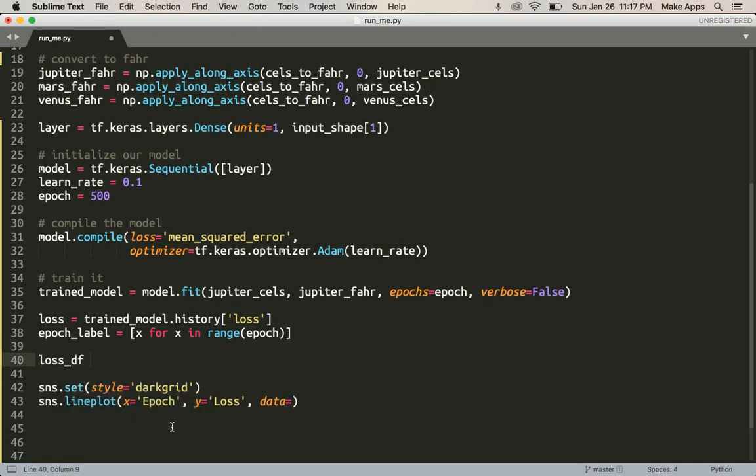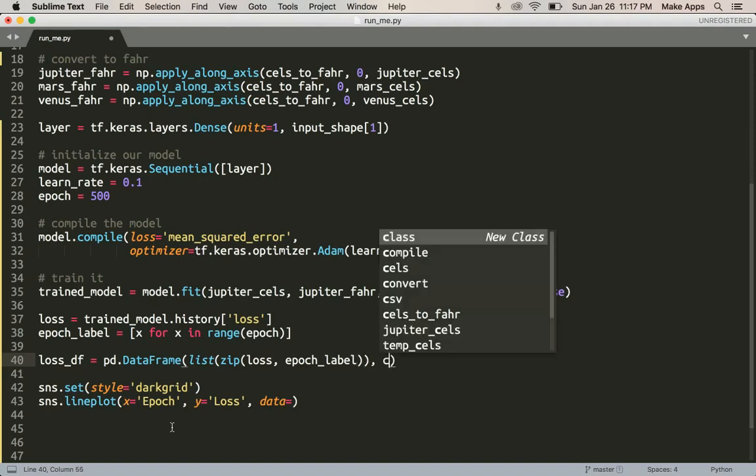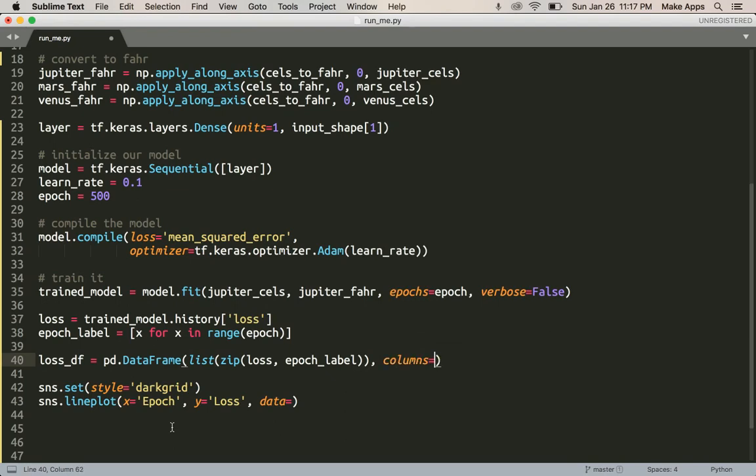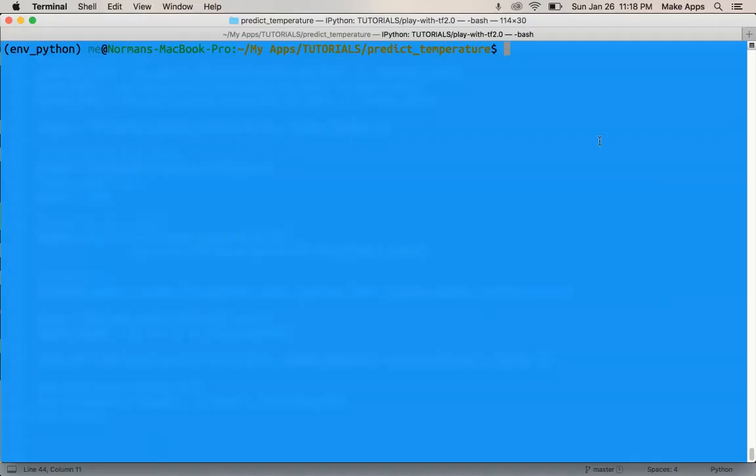Loss data frame equals pd.DataFrame. And then you gotta build it in a really annoying way. You gotta say list zip loss epoch label, and then column names. No, it's a list. So loss, epoch. Oops. Okay, so let me double check that. pd.DataFrame, yep. And then data here equals loss df. And then you gotta say plot.show. So let's run this. Hopefully I didn't make any mistakes.